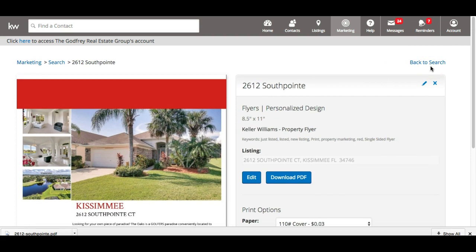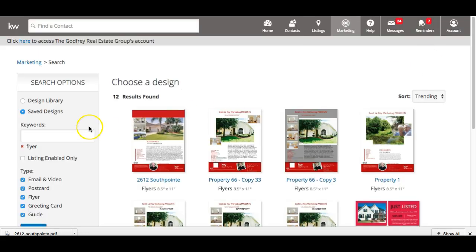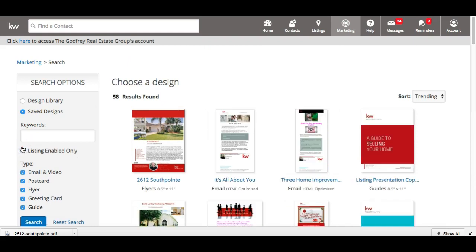One last thing I want to go over, since it's one of the things we are asked about the most. If I go back to search, once again we're in the Save Designs, and now it still has that flyer option here, so I'll check on that.